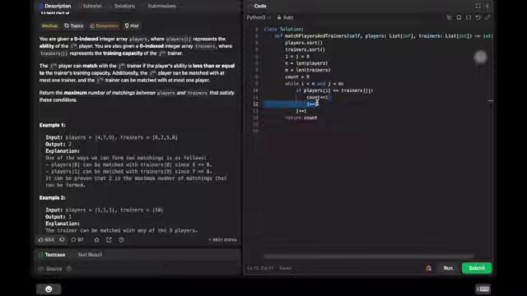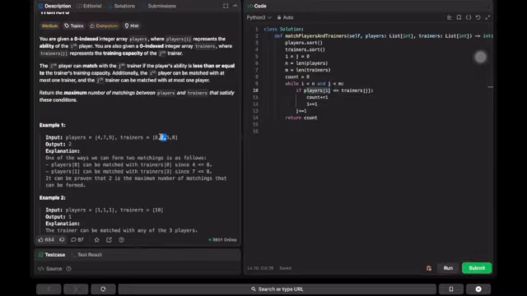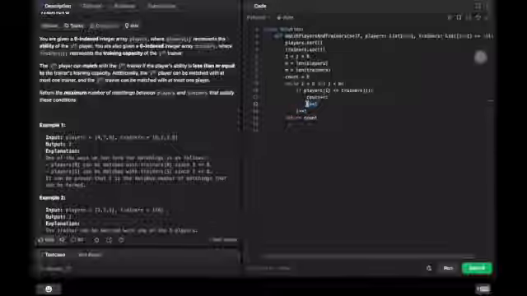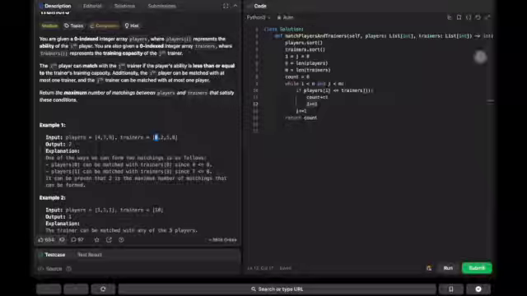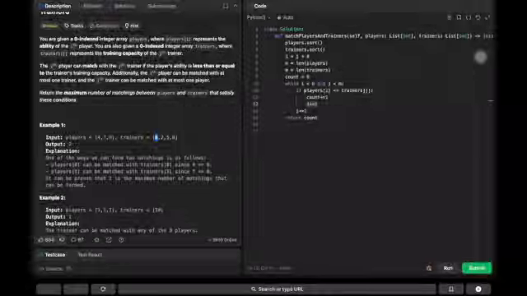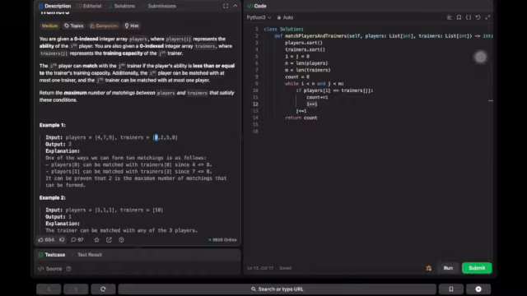If that particular trainer is not able to satisfy this ith player itself, because we are having the ascending order, right? For example, here it would be 2. If this player can't be satisfied by this trainer, he can't satisfy any of the players because the next player will have more capacity than the current player. So that's why we'll be doing j plus 1, not i plus 1. Only if the player has less than or equal to the trainer's capacity, then only we'll be doing i plus 1, or else we won't.